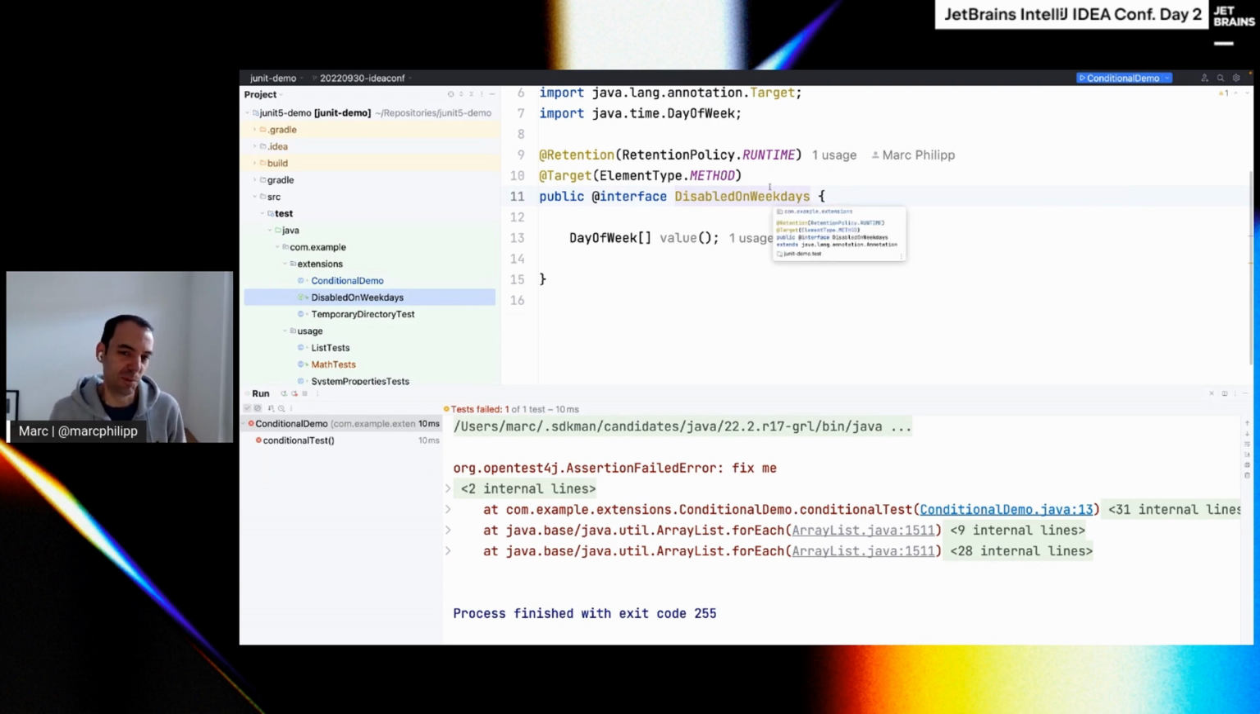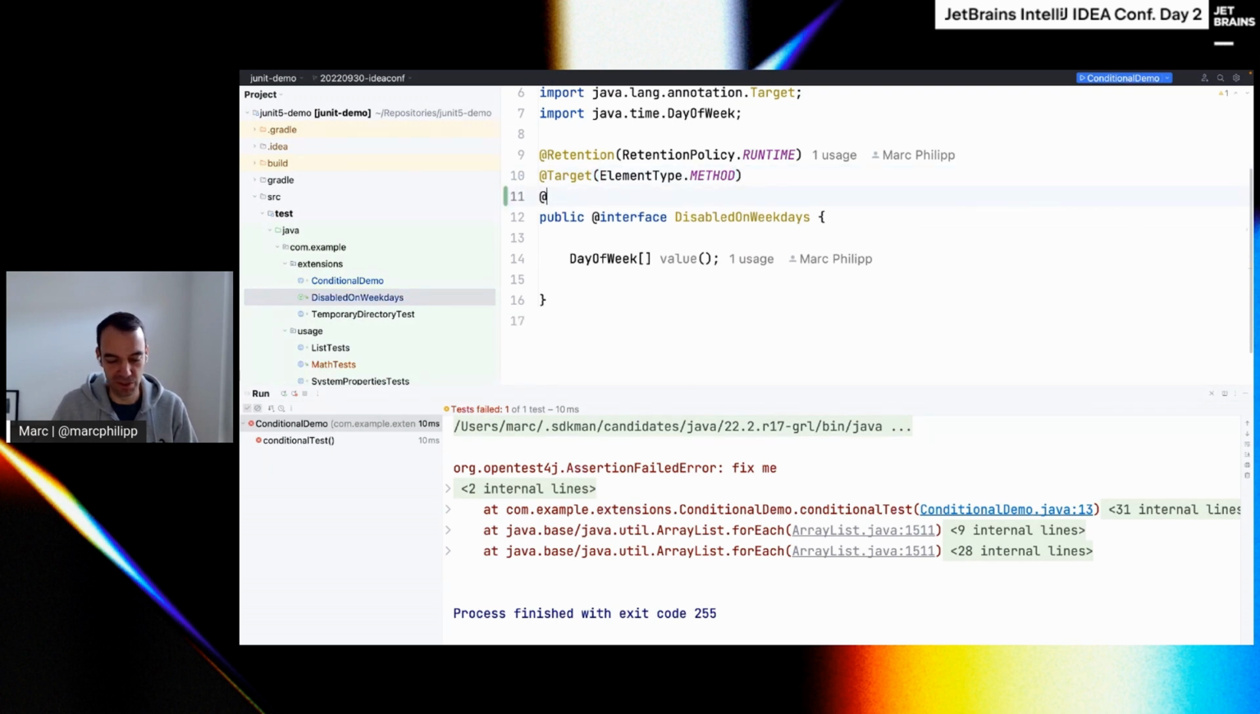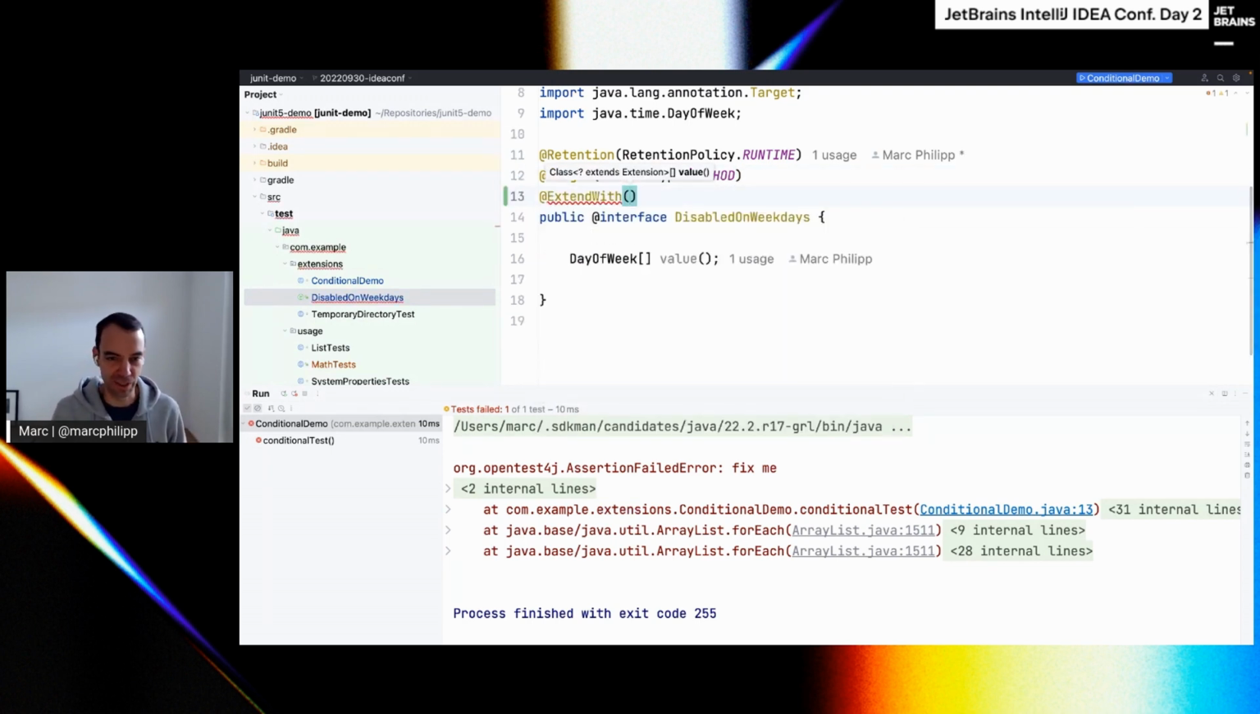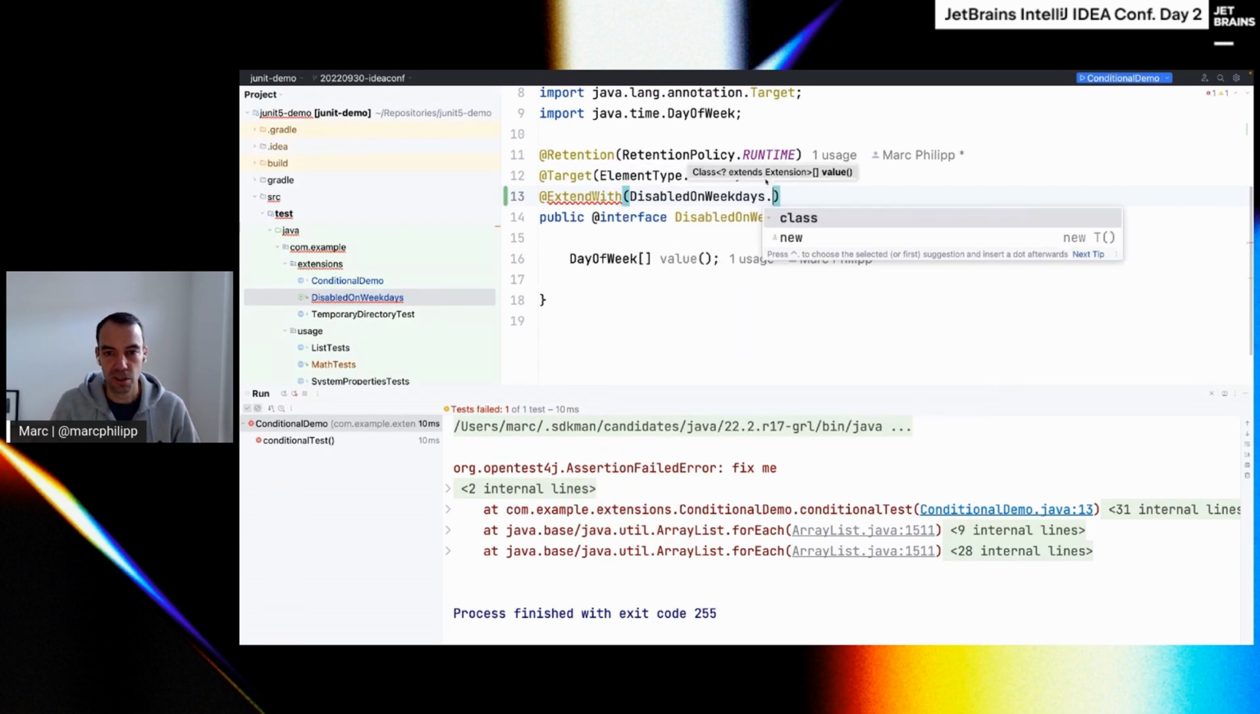So actually this is not implemented yet. So we're gonna do this, right? We're gonna say, we wanna register an extension whenever this annotation is present. We want to register our extension that disables tests if the weekday is actually one of those weekdays specified in the annotation. So let's do this.